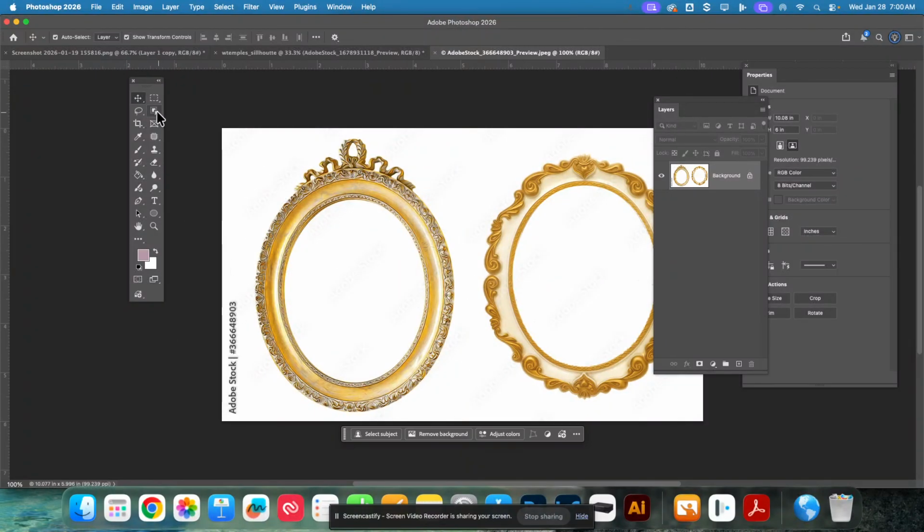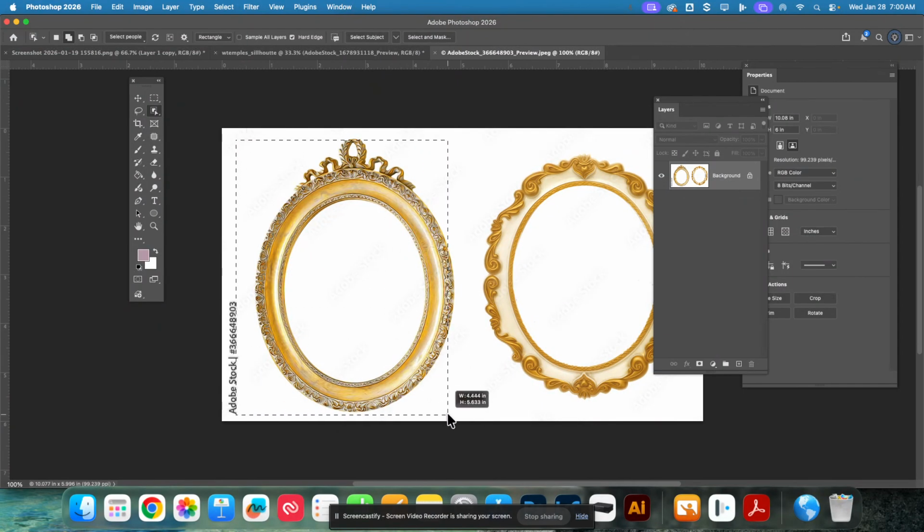So the same tool that we used, the Object Selection tool, for our person, we're going to use for our frame. But instead of clicking Select Subject, we're going to click and drag across this frame. Okay, the first one. I'm going to let go, and I should have marching ants all the way around it. I am going to copy this selection, so I'm going to do Command C to copy.